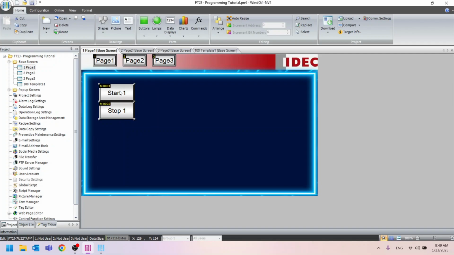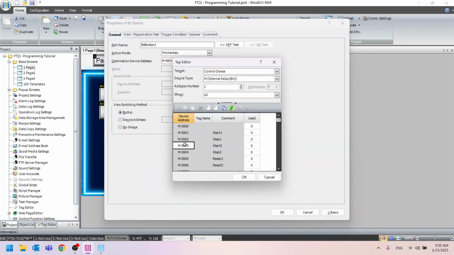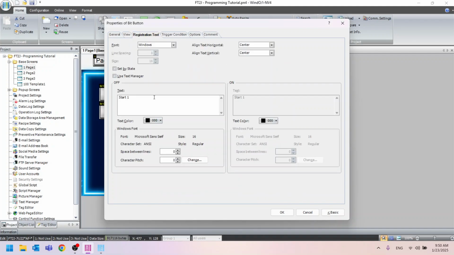Select both by dragging your mouse over them, hold Ctrl, and drag them to create duplicates. You can also hold Shift to keep them aligned. This time, let's create two more buttons. Double-click the first new button, change the destination device address to M3, and set the text to Start 2. Click OK.